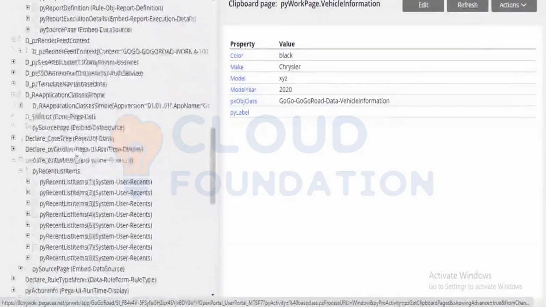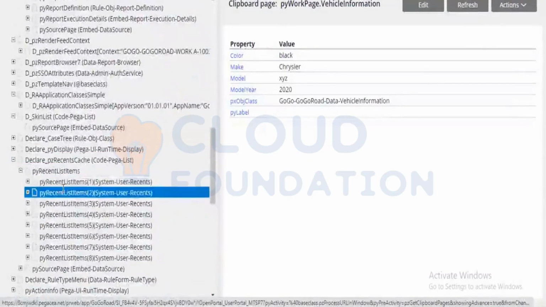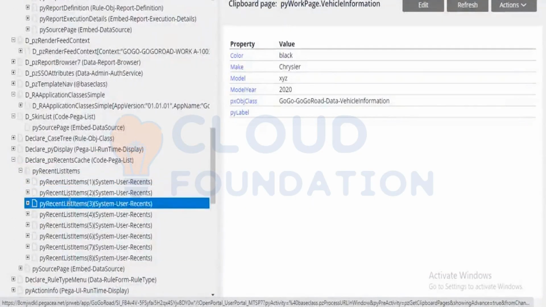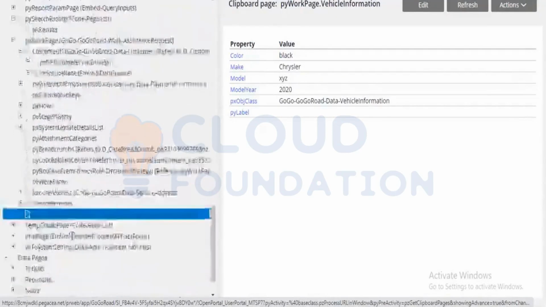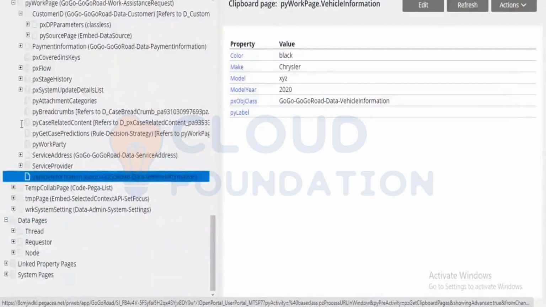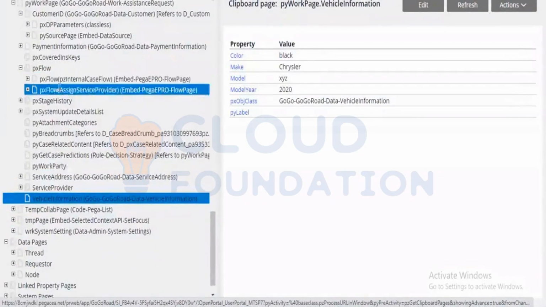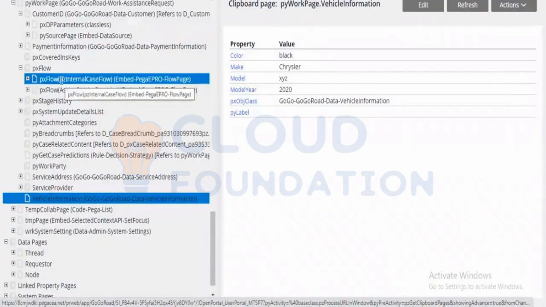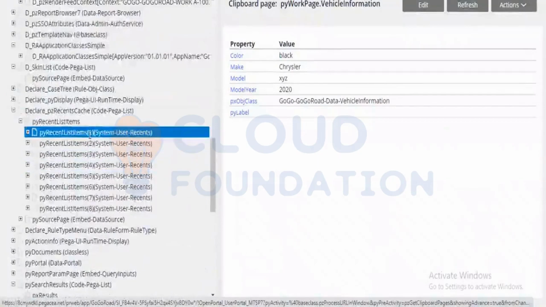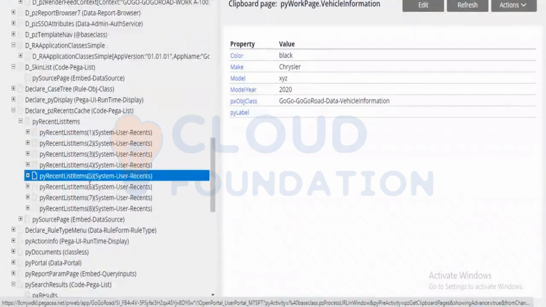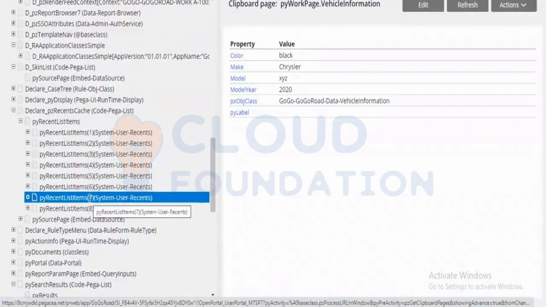But if you see on the top, you can actually expand and you can see a list of items here. Multiple. Some pages might have some embedded pages also. If you see this flow, it has some embedded flow pages also, but this is not a page list. A page list will have numbers like this: of 1, of 2, of 3, of 4. This is an ordered list.